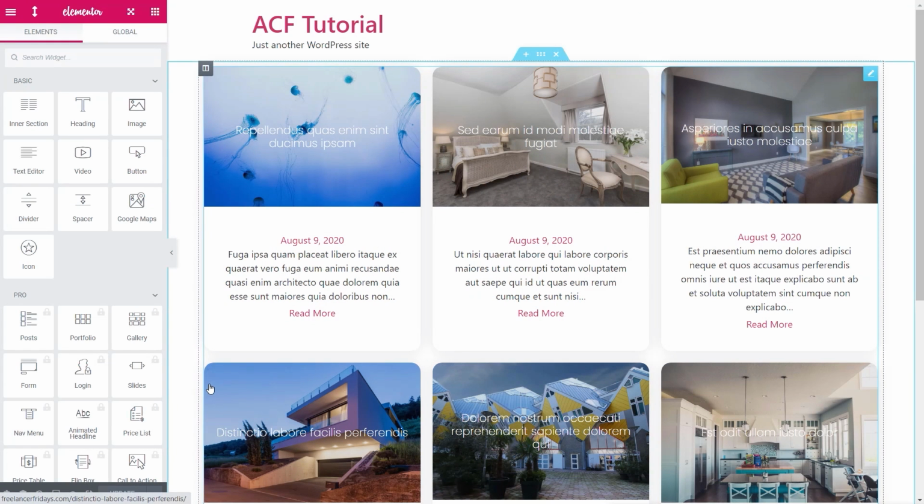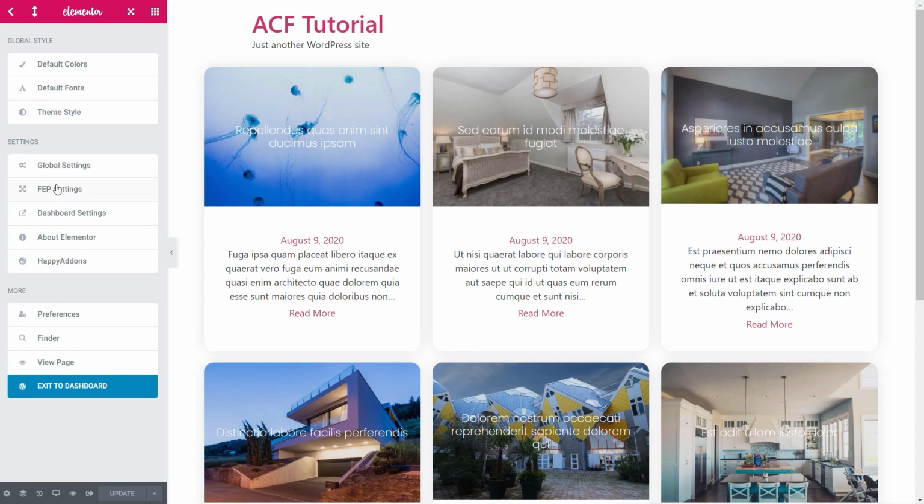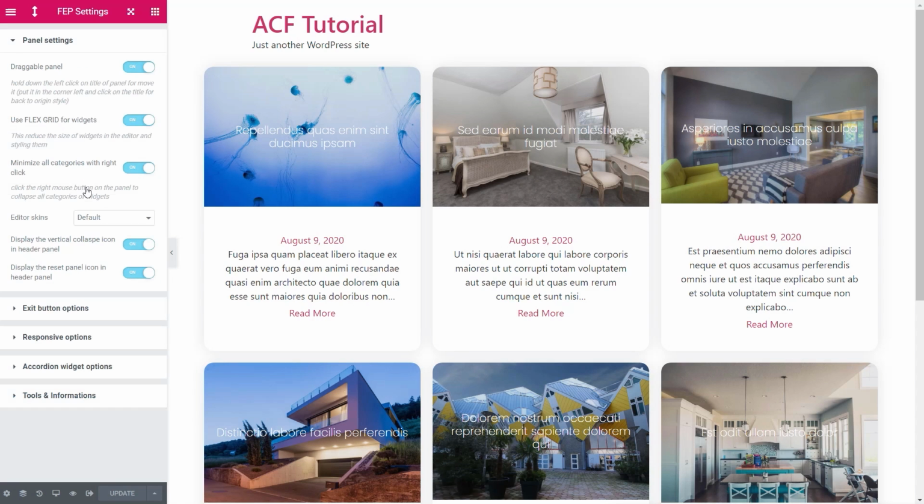But we're not stuck there. We have more options available. If we come into the little hamburger menu, we have a section called FEP Settings. Click, and we can now control how this all works. So you can disable the draggable panel if you don't like that. You can use the flex grid for widgets, so you may not like to have that ability to flexibly move around the number of different widgets that are displayed in any given section. Well, you can maximize, you can control this, you can do whatever you want with it. You can change the editor skin. You've got a ton of options.